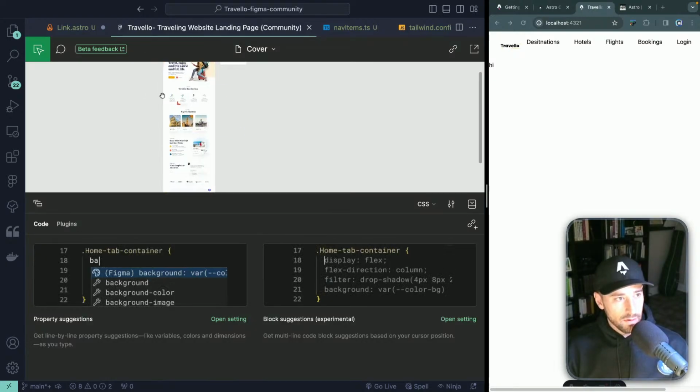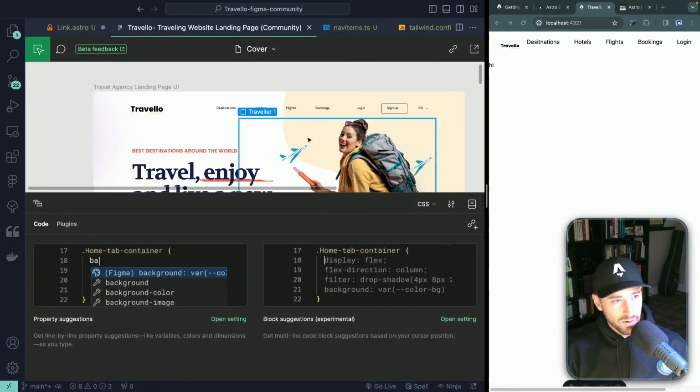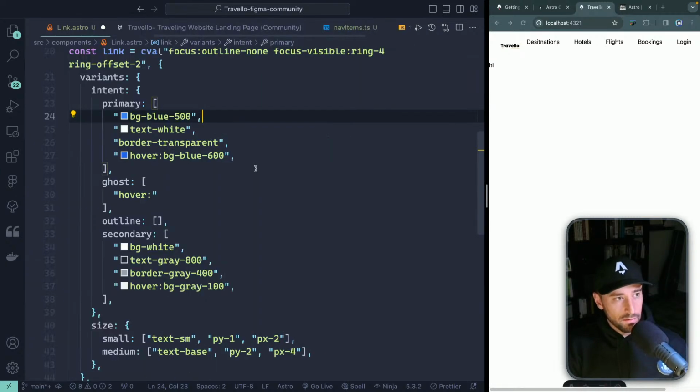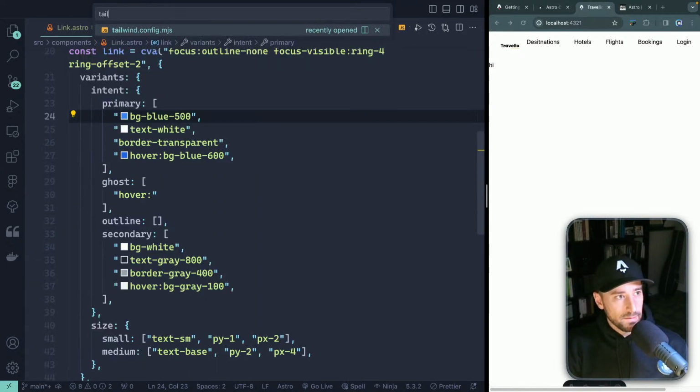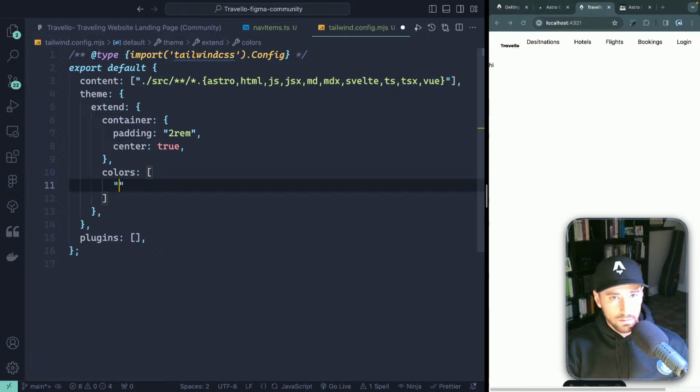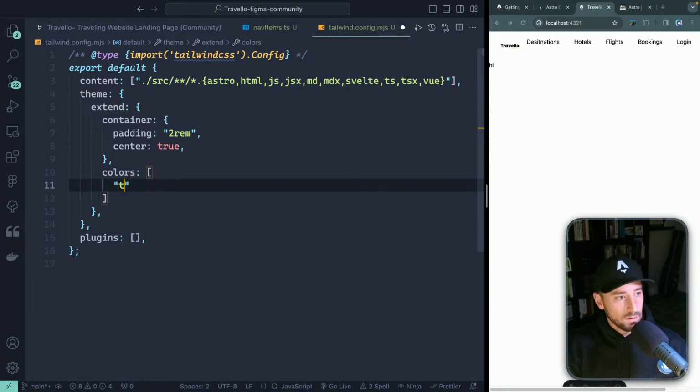You were warned that I never move quickly, even if I say, well, let's pick this here. Steal this color. Let me come over to my Tailwind config file and let's add some colors. Let's just do like, I don't know, what do we call this? Travello. Let's just call it T accent. How about that? T accent.